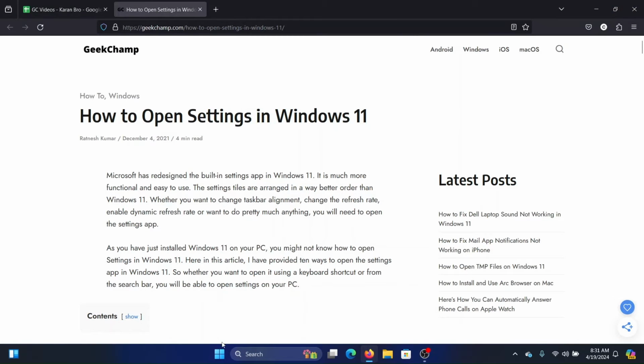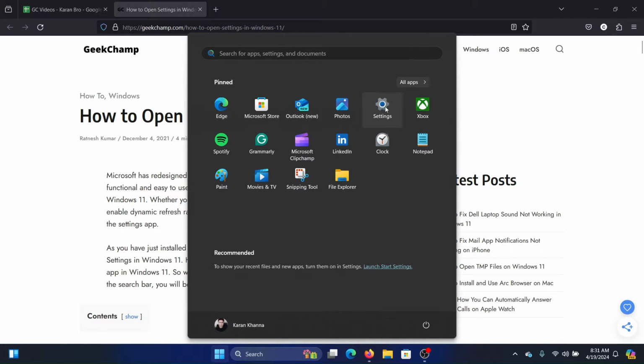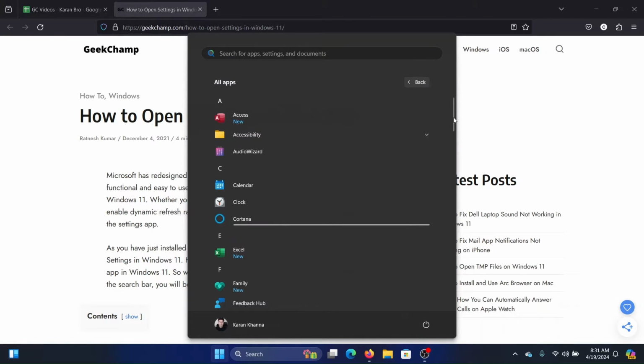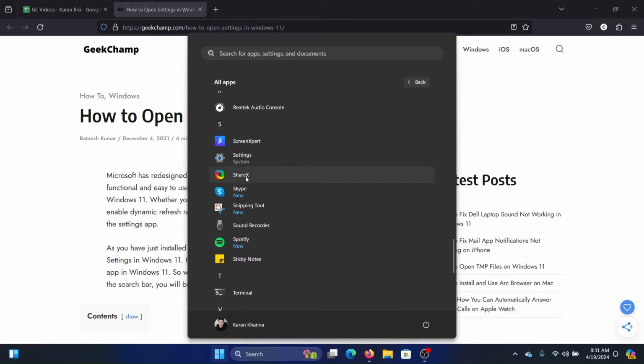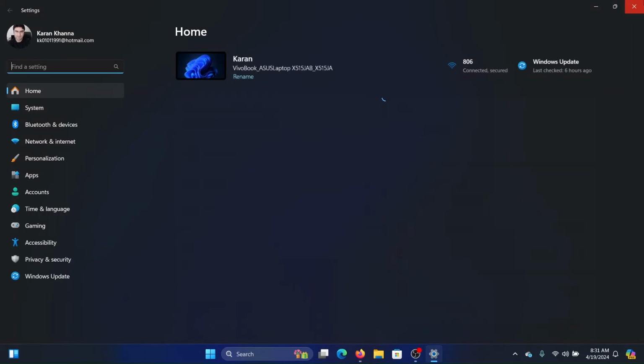The third method is through the start button. So when we click on the start button, usually we find settings in the pinned apps. But if you don't, simply click on all apps and then scroll to S and then click on settings.